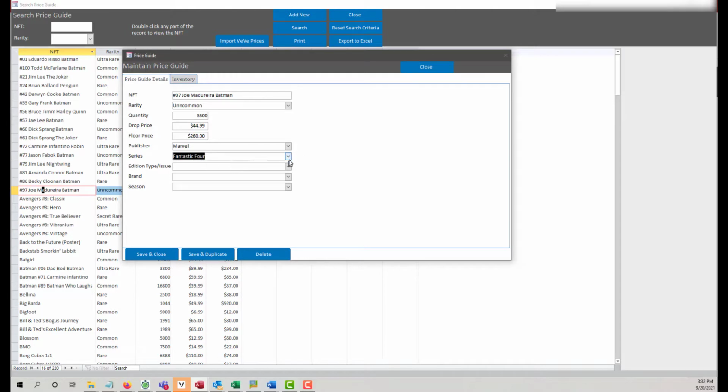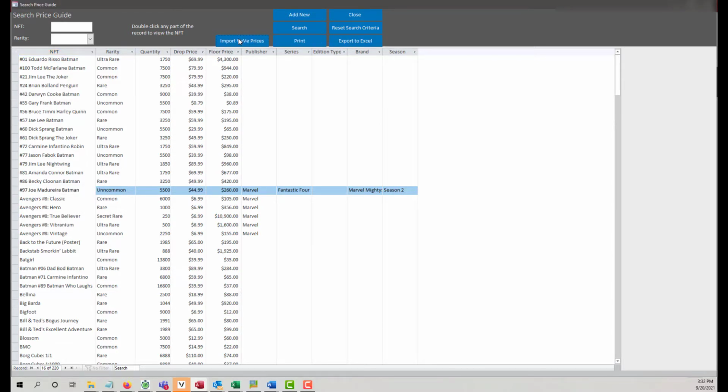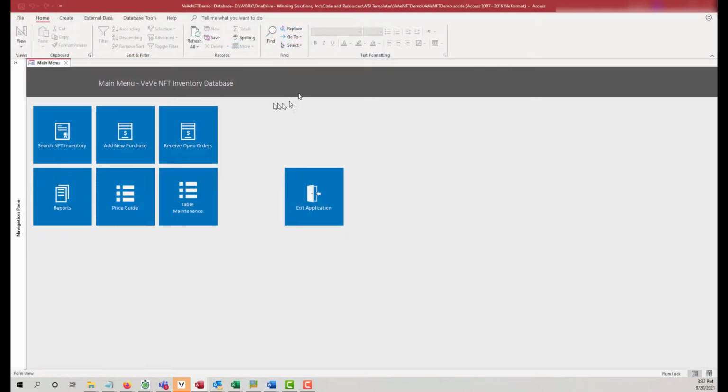Anyway, House of X. So anyway, yeah, you can change all of these and then save and close, and you see those things are reflected in the search. Again, you can export this to an Excel file. We can import prices if we want to get prices or information on NFTs in from outside. Okay, so we'll go ahead and close that.